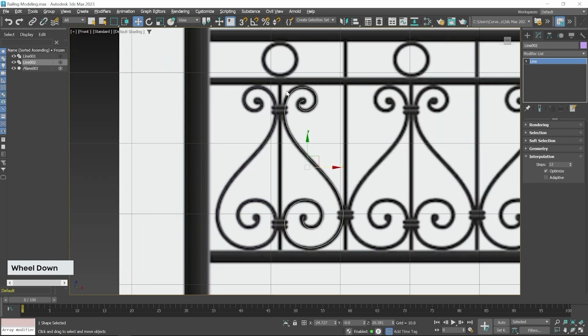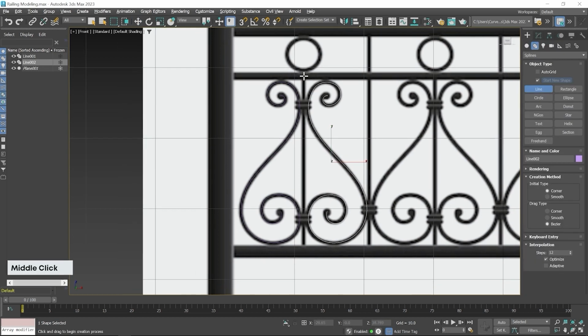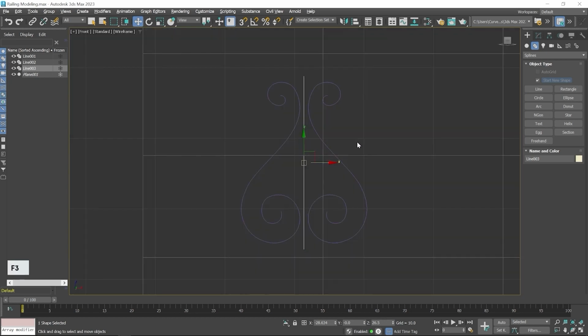Now we have to create this center line also. So I choose the line tool. Just click on the first point, then press the shift key to create a straight line, then click on the last point, then right click and right click again to exit from the line tool. So a total of 3 shapes are created.